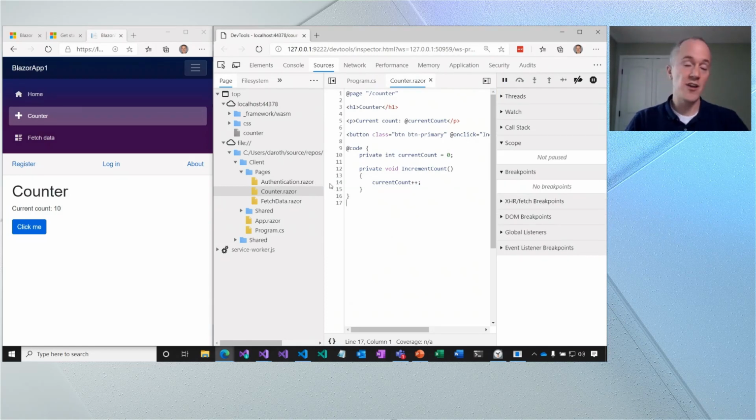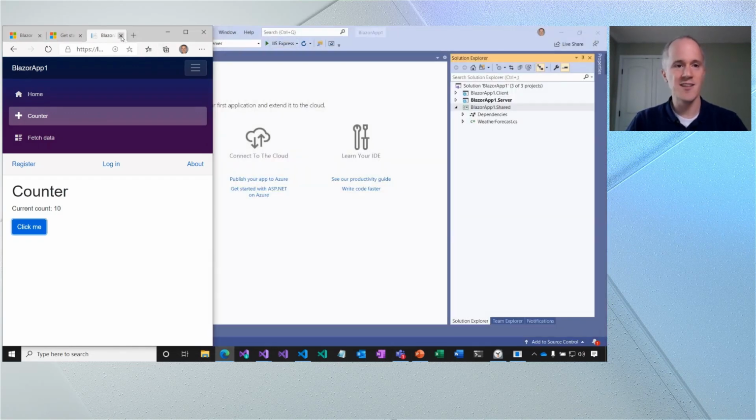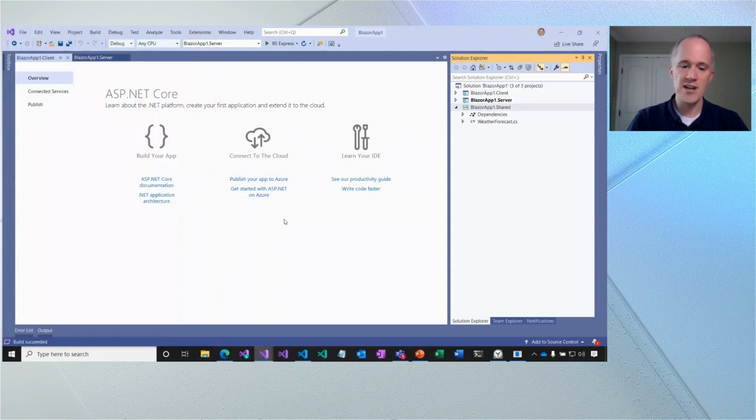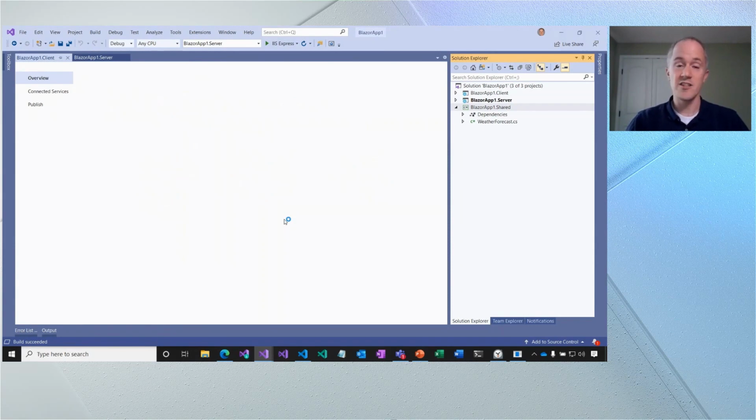Now, if you want to debug your app, you can do it from the browser DevTools like this, but you can also do it directly from Visual Studio. Let me show that next. Let's go ahead and close this. I'm going to go back to Visual Studio, and this time I'm going to hit F5 so that we launch with the debugger attached.